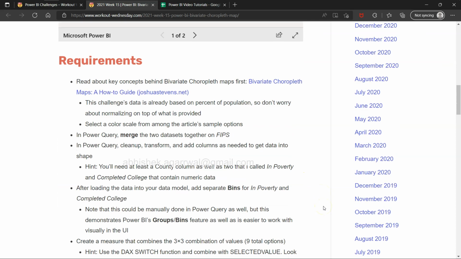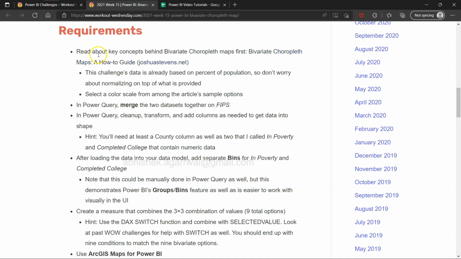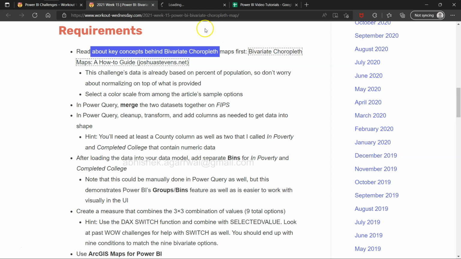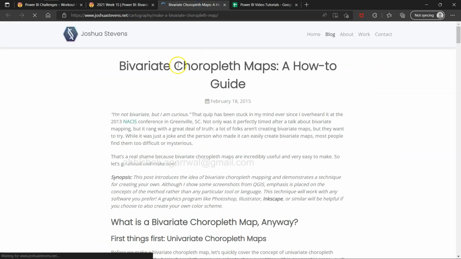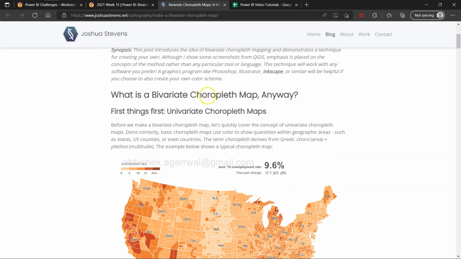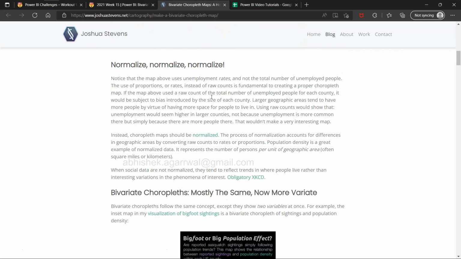And here are the requirements. Well, the very first thing is understanding the Choropleth map, so reading the key concept behind the Bivariate Choropleth map. If I right click and go over here, you will see that this is the how-to guide of Bivariate Choropleth map by Joshua, where it's discussed what a Bivariate Choropleth map is.